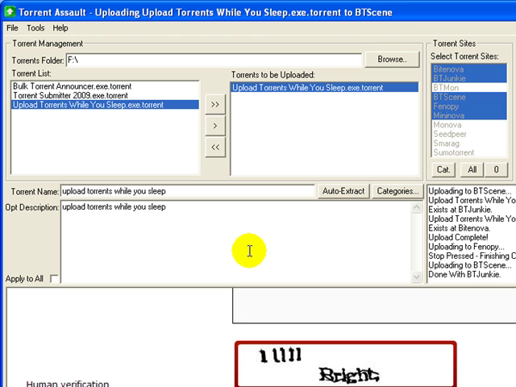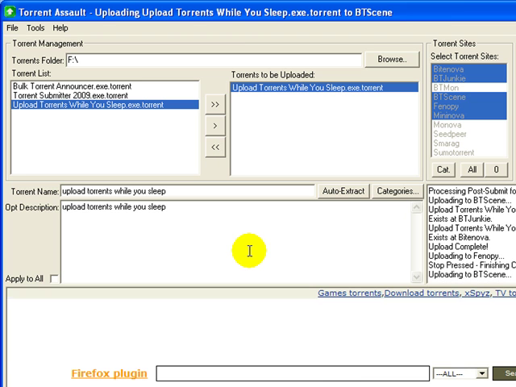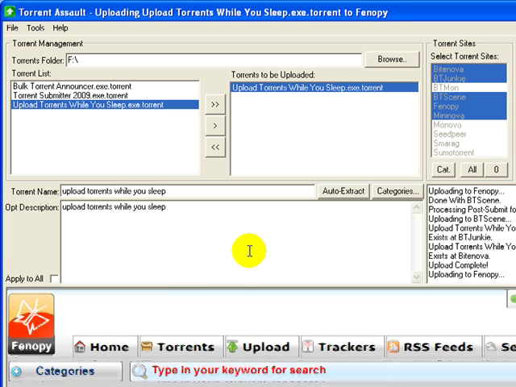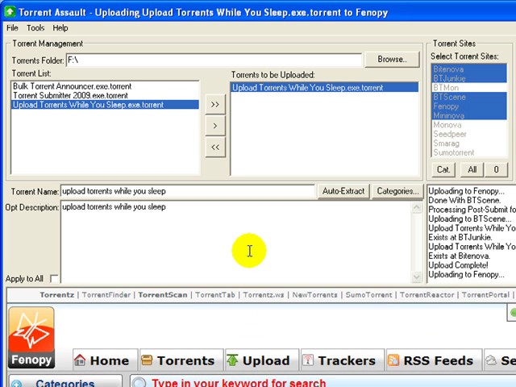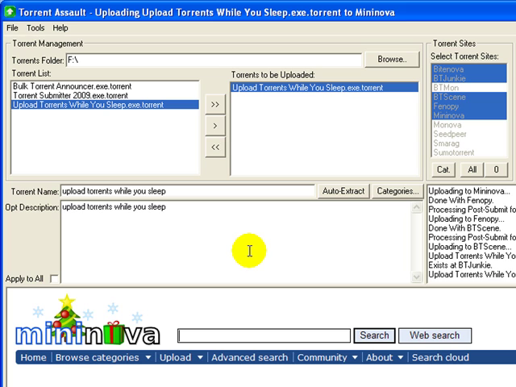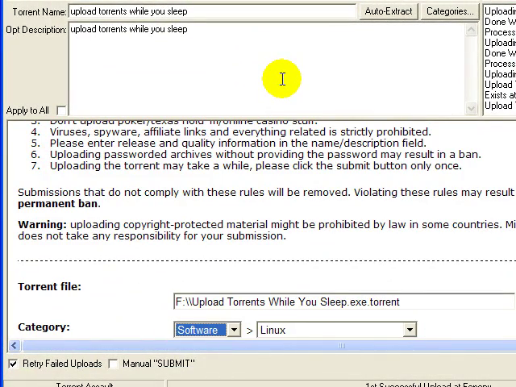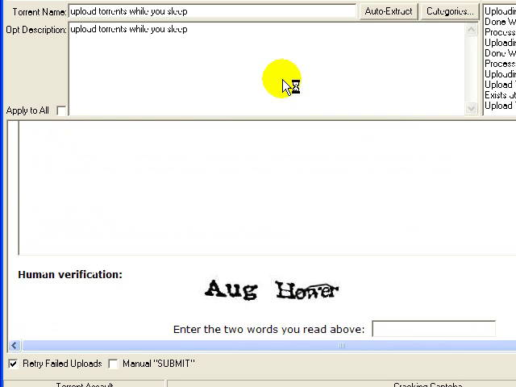So there we go. The first word didn't really make sense, but as you can see, we got a thank you for upload. We're uploading to Fenopy. See, this is autopilot Torrent Assault working right now. And of course, we're going to upload to our favorite website, MiniNova, which personally I think, well, they remove your torrents 20 minutes after you stick them up there. So what's the point, right? Even if it's not a paper install torrent, it doesn't really matter. They just take your torrents down. It sucks. So anyways, we're uploading to MiniNova.